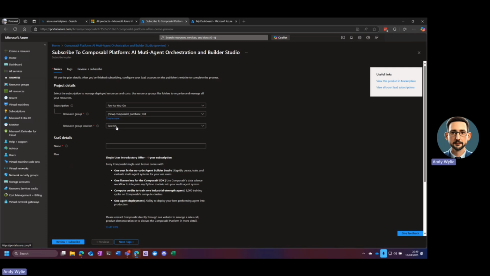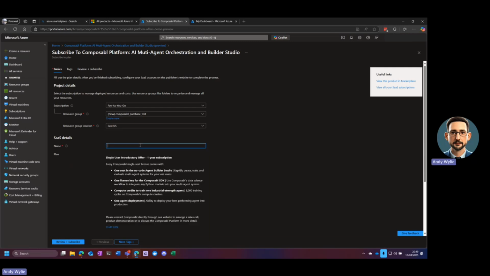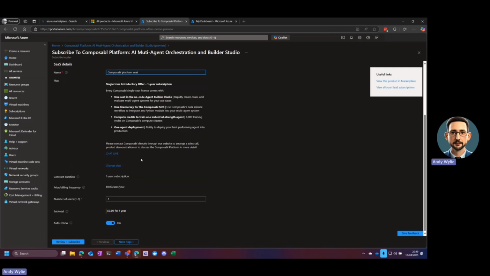Click OK. So with anything in Azure, you have the ability to choose which location. So that's the geographical location where the actual Azure service is going to be procured or deployed. In this particular example, the default for my subscription is East US, but you can actually choose whatever region you want. It doesn't make any difference as long as you have access to that region. Give your SaaS purchase a name. The Composable platform is a SaaS purchase. So this is just, again, the name of the purchase. So I'm going to call it composable.